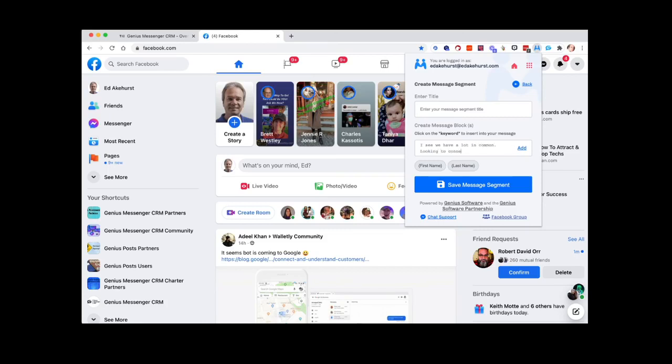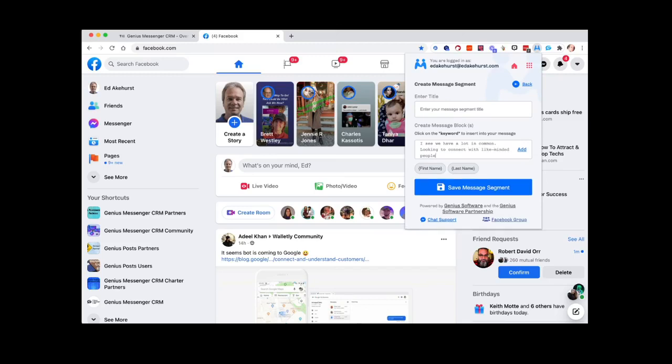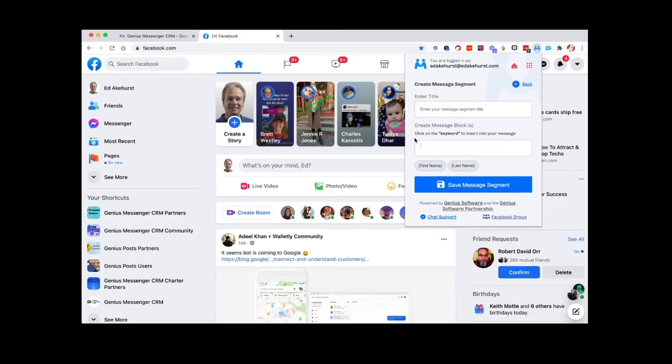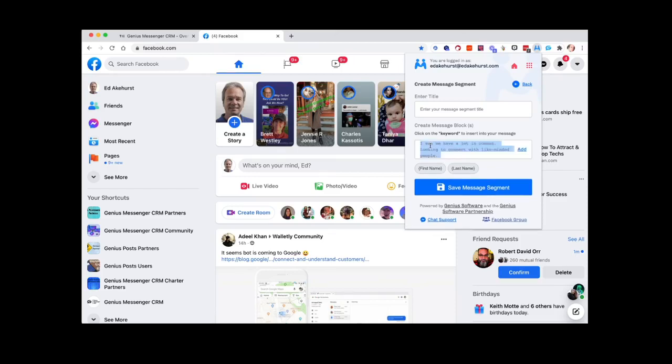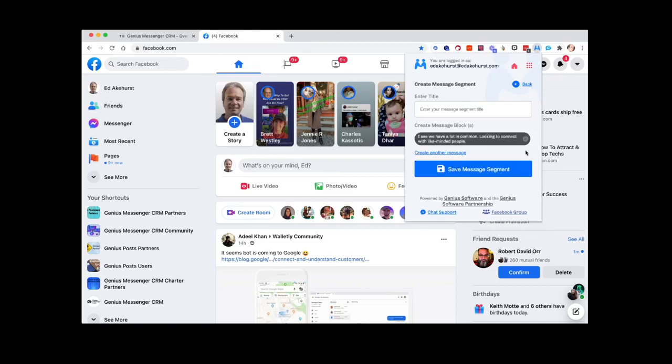Looking to connect with like-minded people. Period, space. I'm going to copy that. Whoops, I deleted it. Let's see if I can get it back. There it is. Okay. Copy that, and we'll add that.